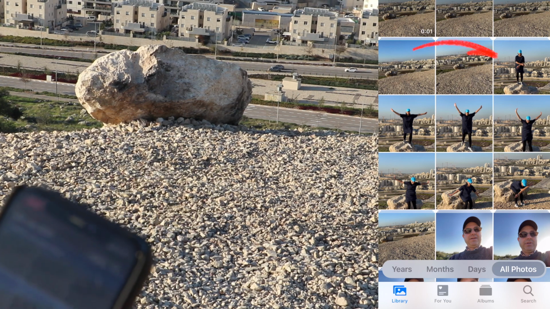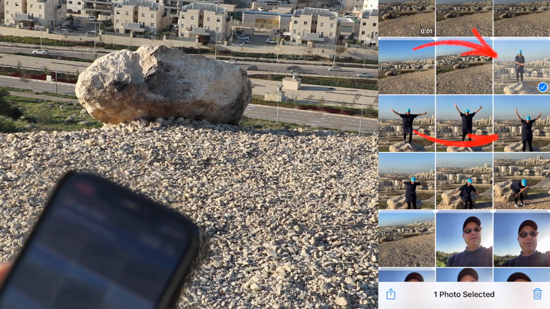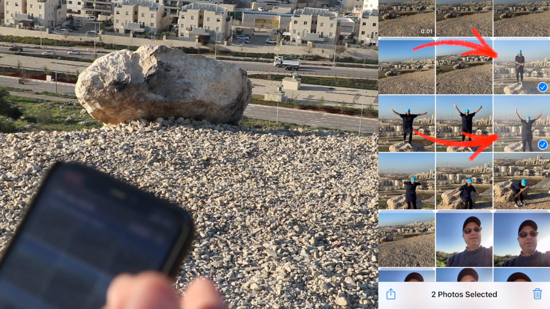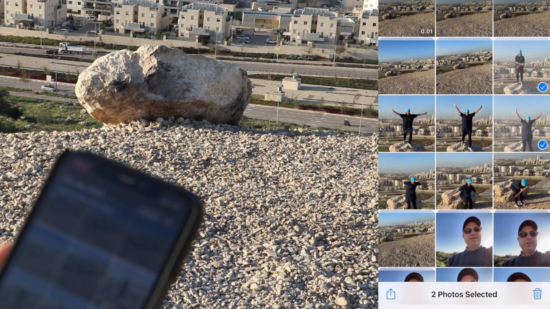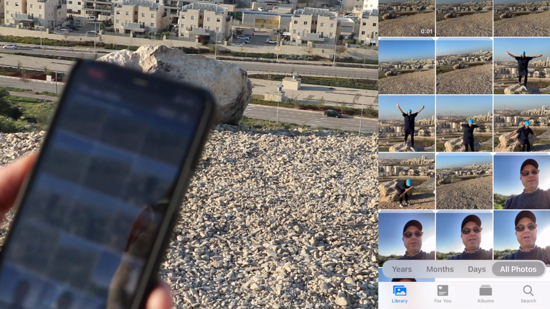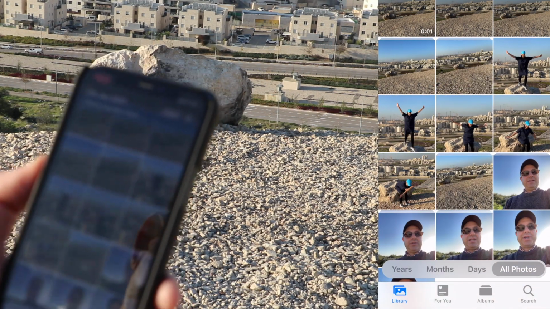Now if I want to delete all these pictures in the burst stack, and maybe also want to delete this one, I just select whatever I want, I click delete, I delete 38 pictures, and the ones that I've set as favorites and I haven't deleted are still here in my photo library.